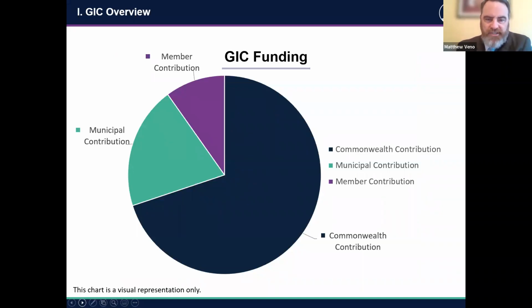Regarding the GIC's budget, this is just a visual representation of how we're funded. As you can see, a large piece of the GIC's funding comes directly from the Commonwealth of Massachusetts, shown in blue through the state budget. It also includes premium contributions coming from our municipal partners, shown in green, and of course, our members, through your premium payments, are responsible for a significant share as well, here shown in purple.